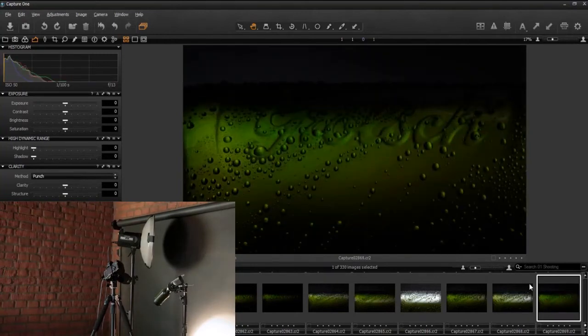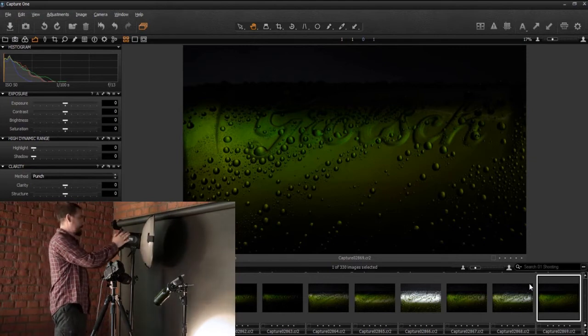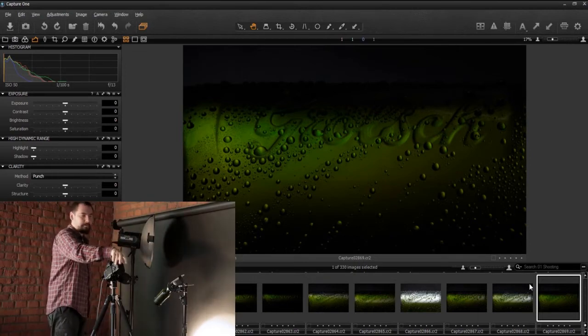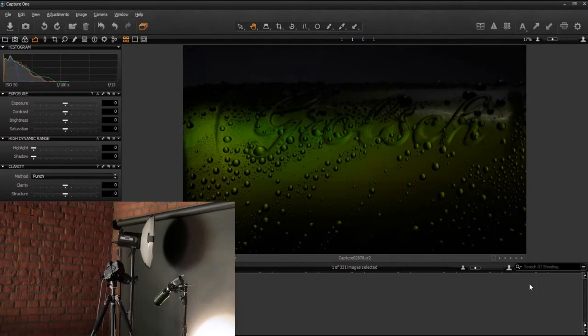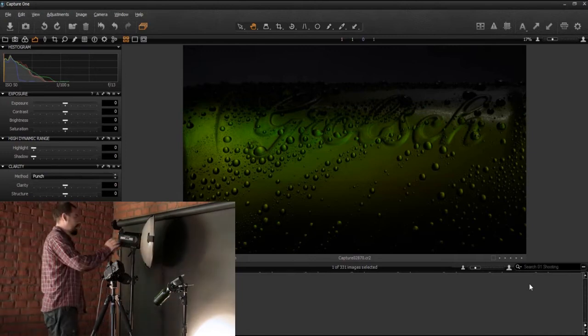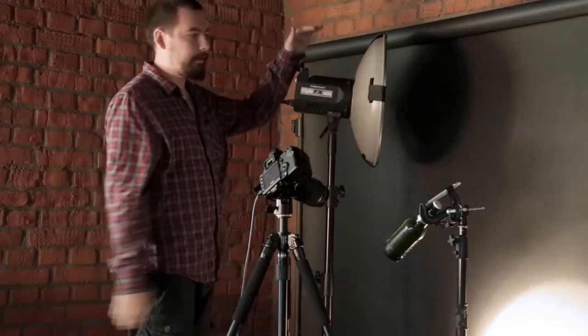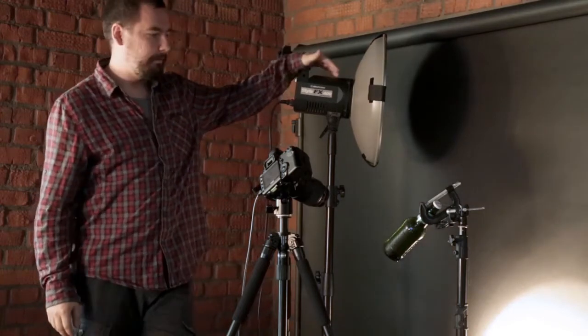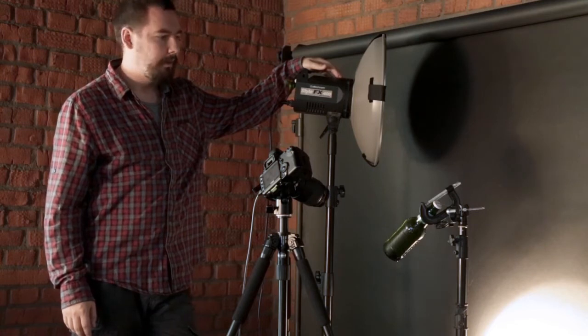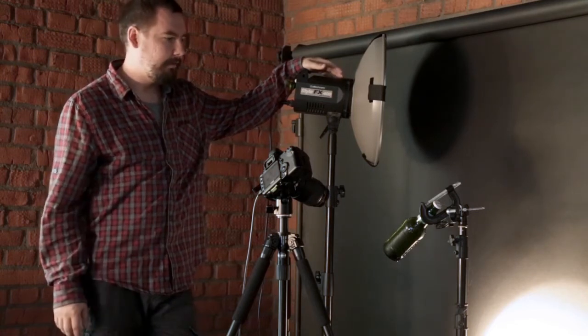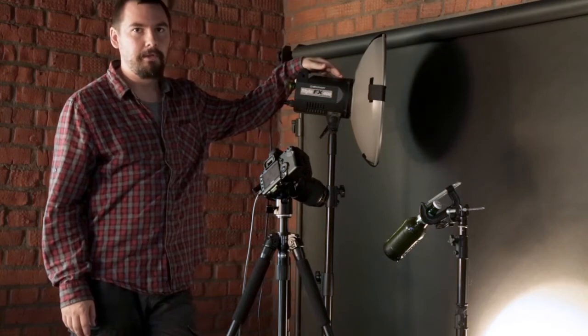No, nothing. Maybe let's make it brighter once again. No, I don't see anything good happened with light over there. So I think we're done with this bottle. Let's now see how we can compose those images together in order to get the perfect image.